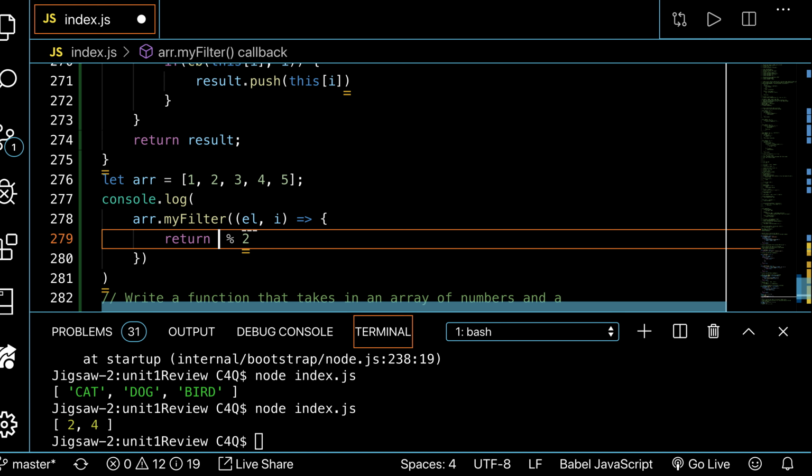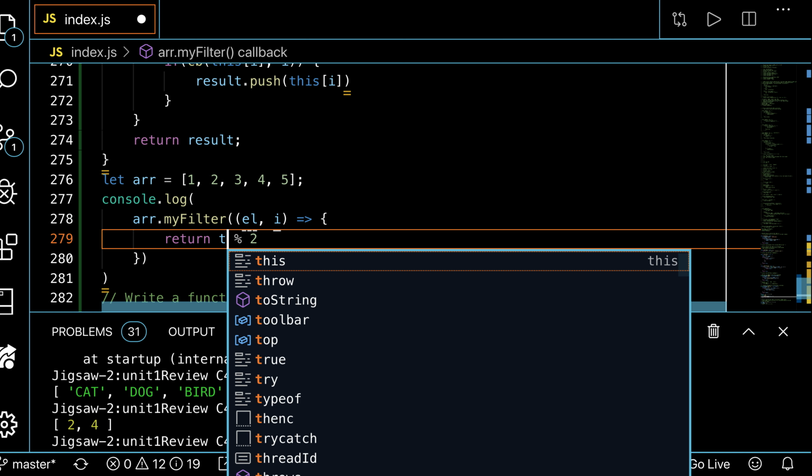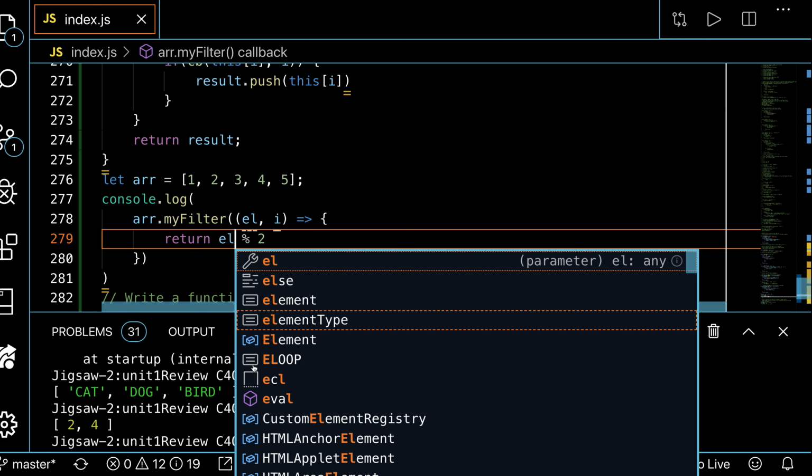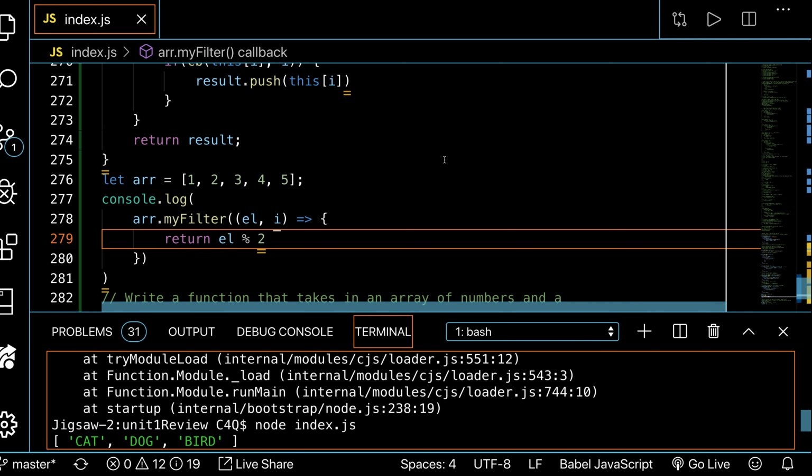Or I could do the elements. Say this. Or L modulo 2, right? And this would give me back all the odd numbers. So it's just an optional I. That's all that's doing. Questions on the filter? Britt.